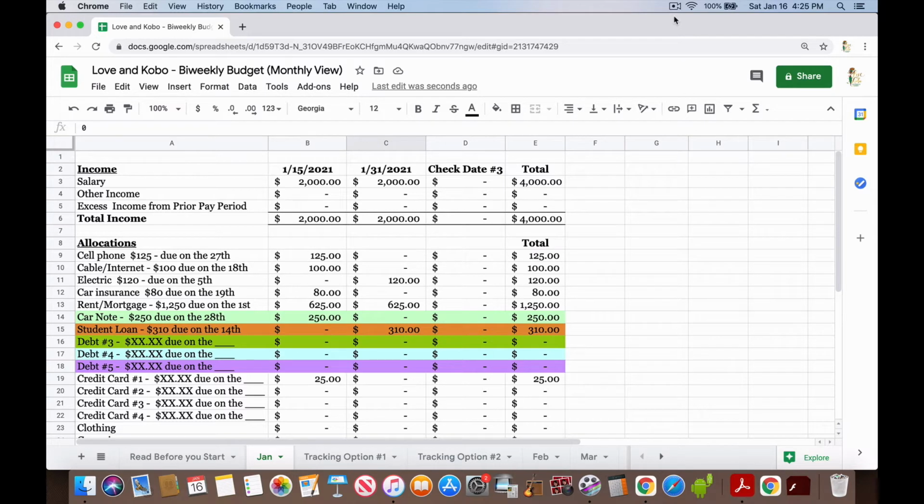When you start working on your budget, you want to start in the month that's applicable. So, say if you're not starting your budget until October, then the tab at the bottom of the screen here that you want to start in is October. We're starting in January because it is the month of January, and I'm assuming that you'll be starting your budget at the beginning of the year.